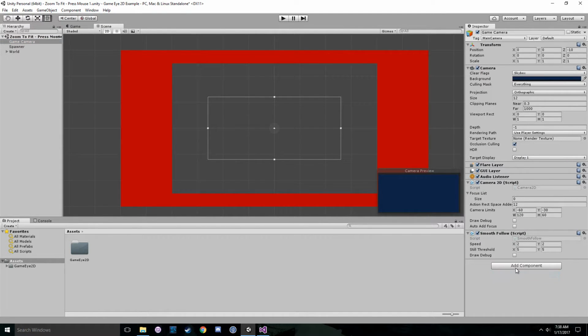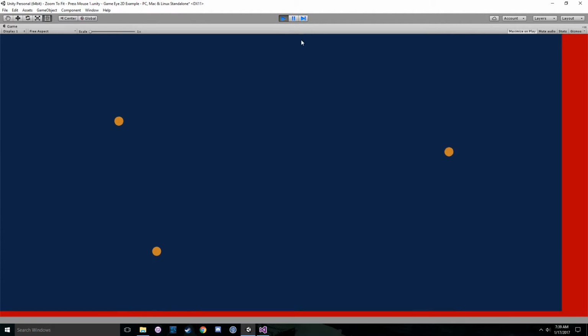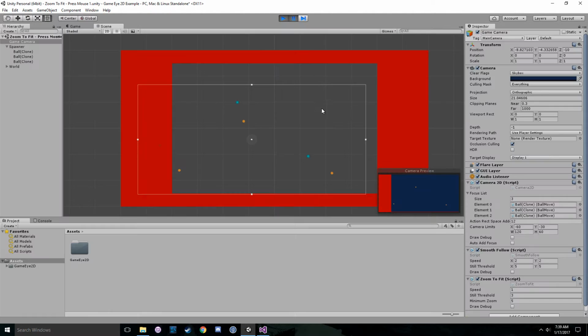And now to zoom to fit. What zoom to fit does is it takes all the things in the focus list and it tries its best to match the zoom of the camera to the action rect that I have shown in a previous video.